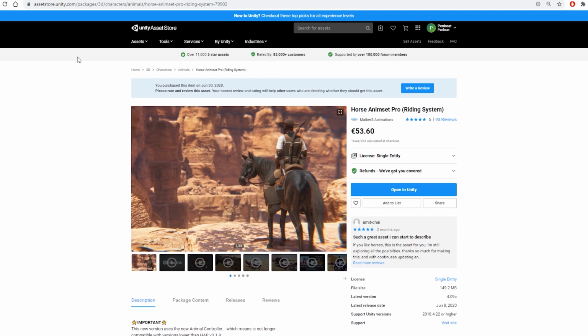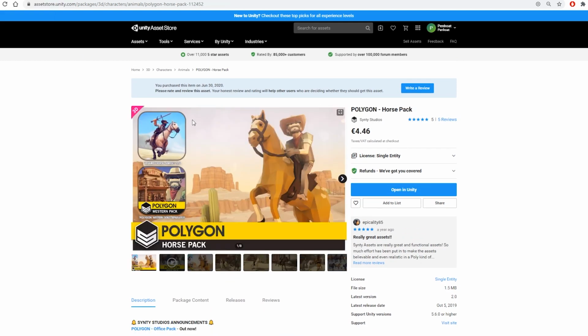In order to make sure it fits our style, I also use this cheap Polygon asset so that it matches the Polygon assets we have in the fantasy bundle.